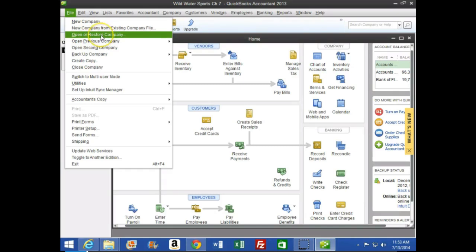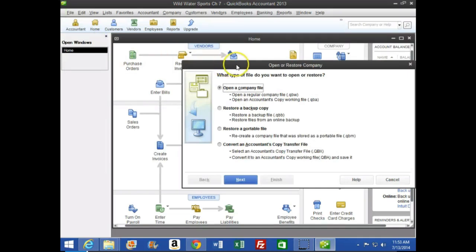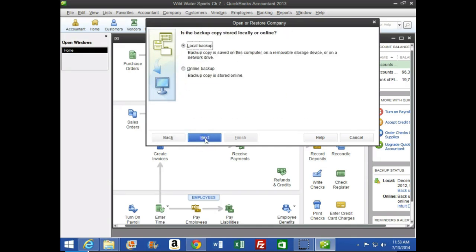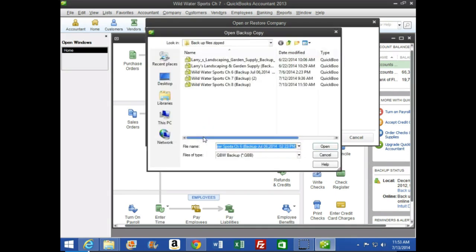So we're going to go to open or restore, and then we're not going to select the first one. We need to restore the backup. So we need to unzip and restore. So we need to select the second item here. And then we'll select next to go into the next. It is going to be a local backup. So we're going to hit next in that item.